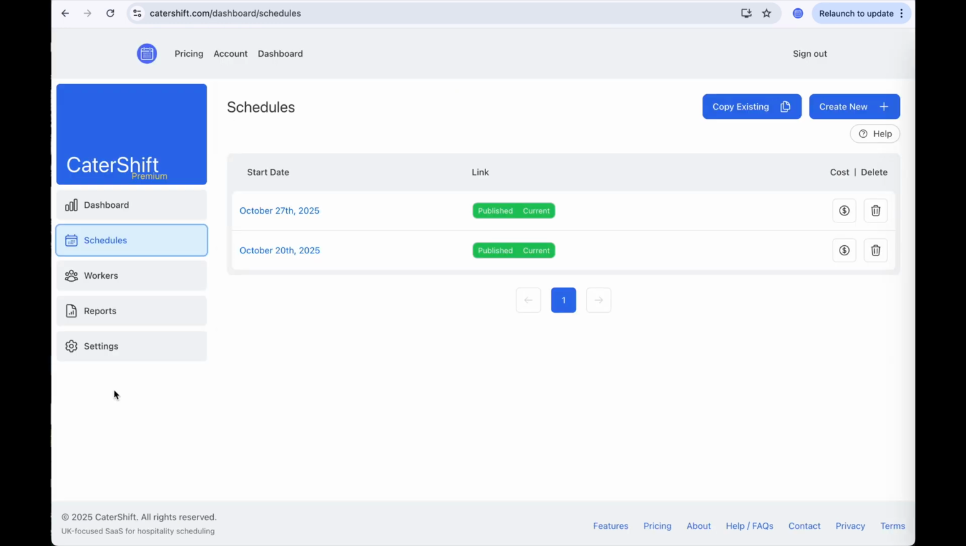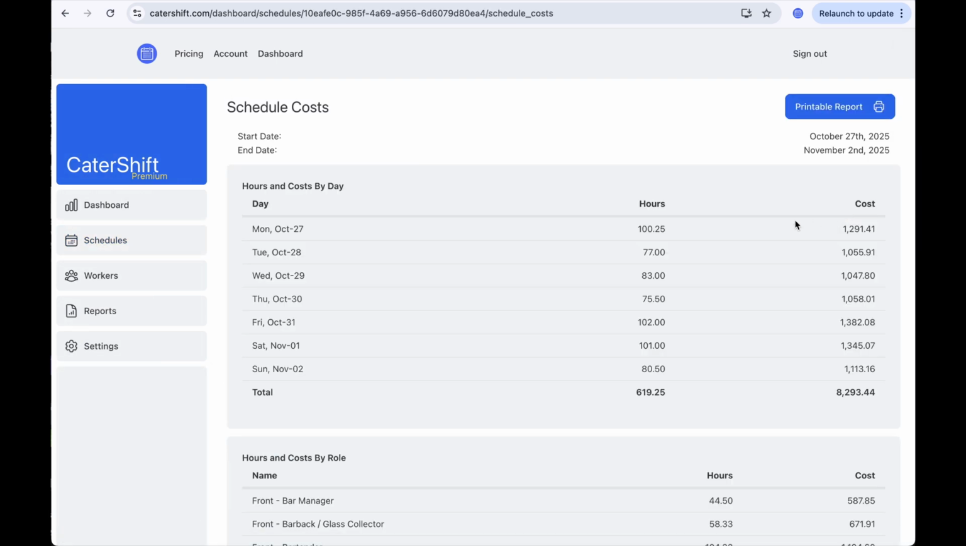The schedule screen displays one row for every schedule that you have created. If you want to know how much a shift is costing, then you can click here on the $ sign. This opens the schedule costs screen, where you can see the costs of your schedule from its start date to its end date, basically a week. Costs are broken down by days, roles, and workers. You can see here where the costs are broken down by each day.